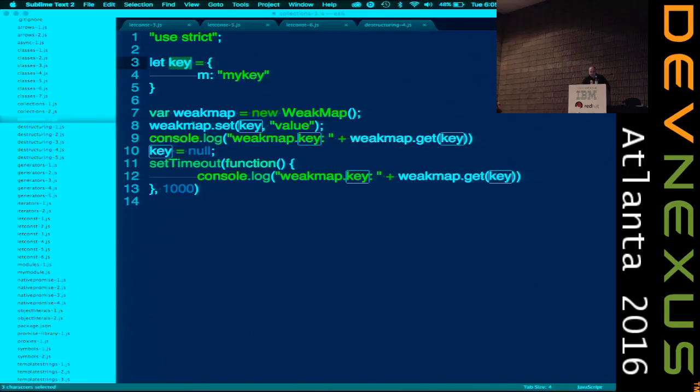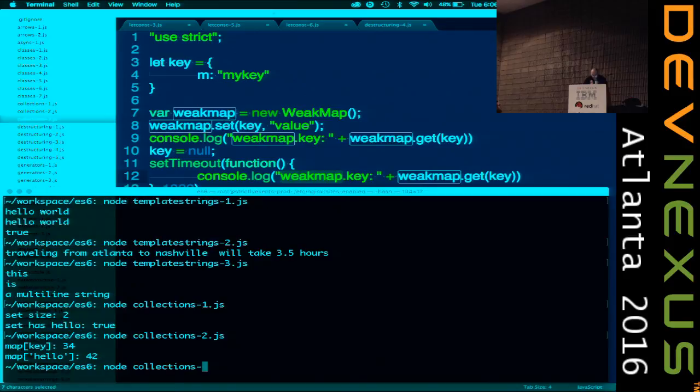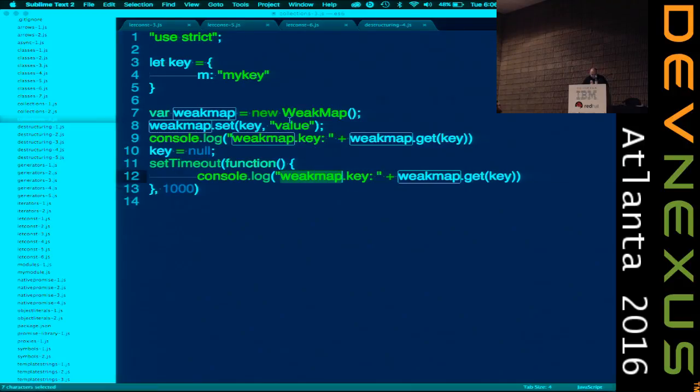And then the big thing is your reference to the key, and that's how you get the value. So if that key is destroyed or dereferenced, here I set it to null, then the GC should come in and wipe out that reference from the weak map. So here, if everything goes right, we should have a value. There you go, so it's undefined. It does its job. I need to go through an example here that you can do weak sets as well.